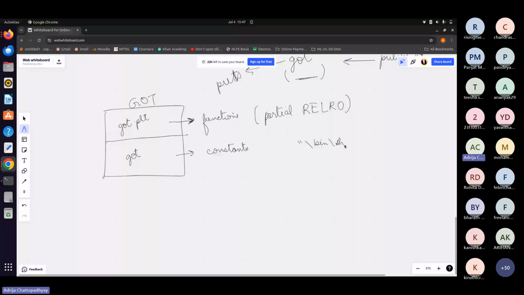Okay, so during partial RELRO, what happens is it resolves the addresses of all the constants and stores them in GOT during the load time itself. But it does not resolve the addresses of the functions. It leaves those unresolved, and those are only resolved during runtime. The constants are resolved every time the executable is run, but at load time. When the executable is loading, we resolve the constants and then continue going over the program. And when we come across a function, that is when we resolve the functions. That's when we go to the got.plt section.